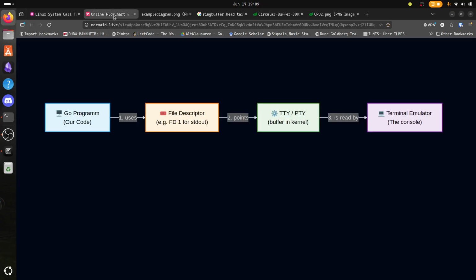But first, let's have a look at a wonderful flowchart Gemini has created for me. So we have our Go program. And there's a concept called file descriptor, which is a number, basically. There's the one that stands for standard output.